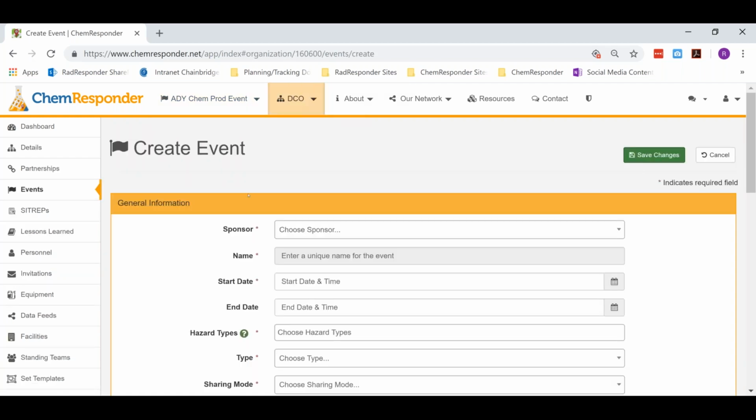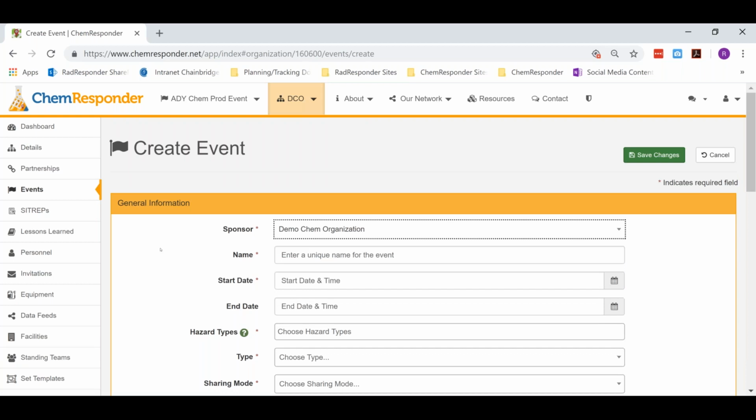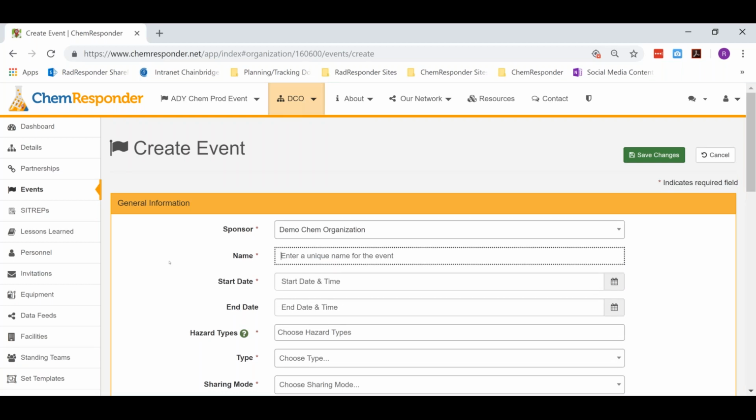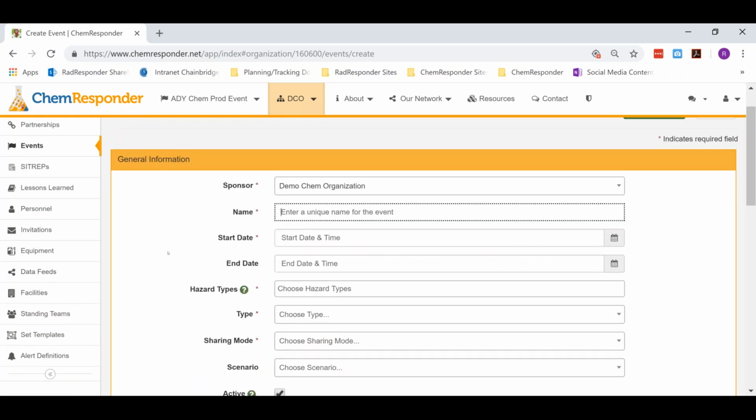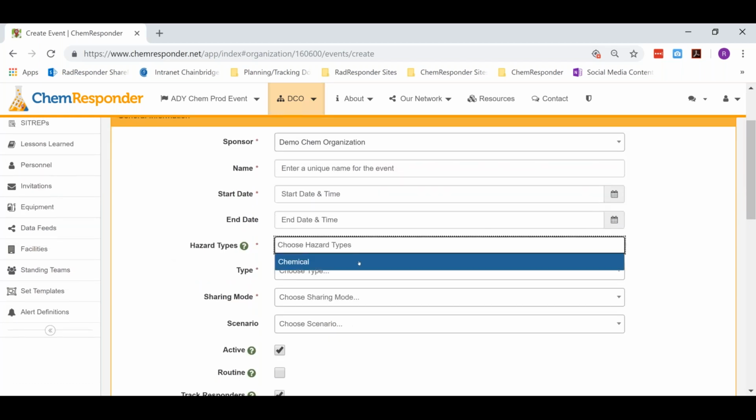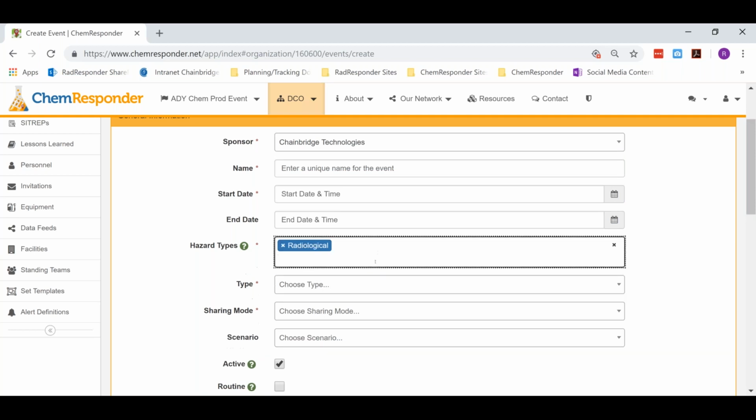So if I want to create an event here, I get this form. I provide some of the required fields. I name it. So now we're going to see that I have the option to select a hazard type. If my organization had access to both Chem and RAD, right now I'm in a Chem only org, but I would be able to select one hazard type or both. So if I wanted to create a RAD and Chem event, I would have access to all those data types. So survey samples, those RAD specific data types on top of chemical IDs and gas meters.